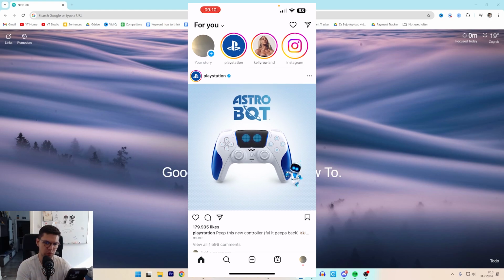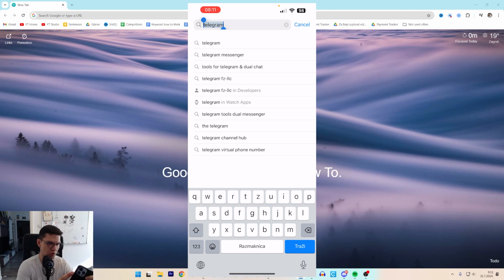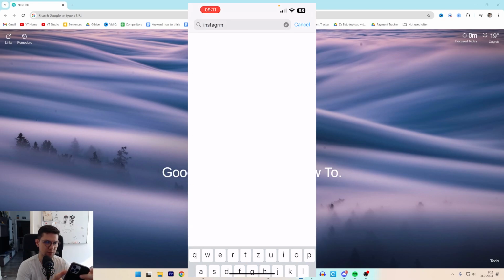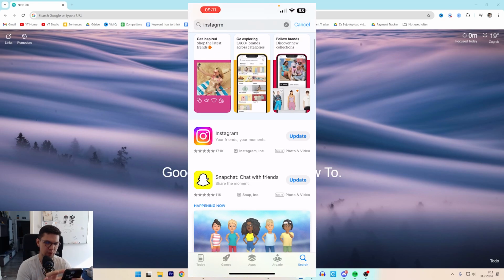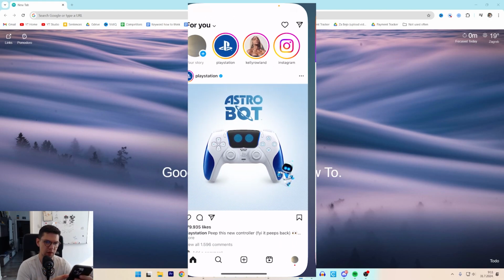So basically what you want to do, make sure that Instagram is updated to the latest version. So you want to go to your App Store or Google Play Store, just type in Instagram and make sure it doesn't say update like it does for me. But what you want to do is update it.